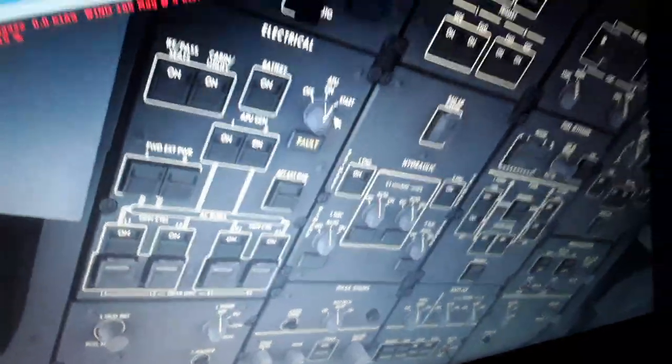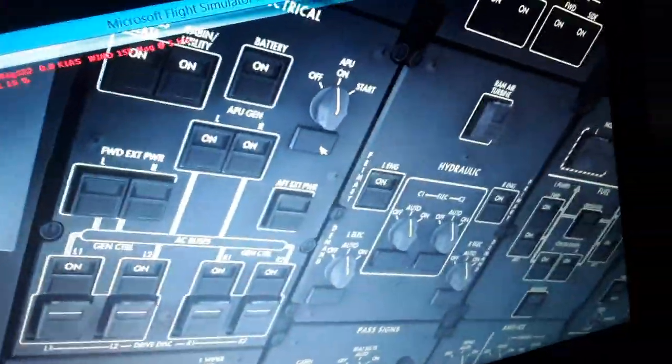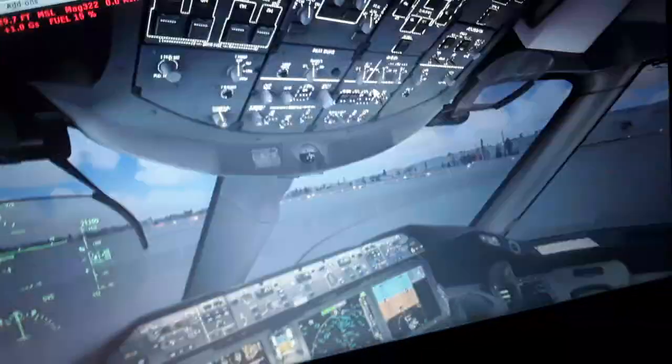We need here to start the APU right now. I'm going to start the APU like this. This is going to start the auxiliary power unit in the tail of the aircraft. We need to start the engines. So I was talking about the engines.